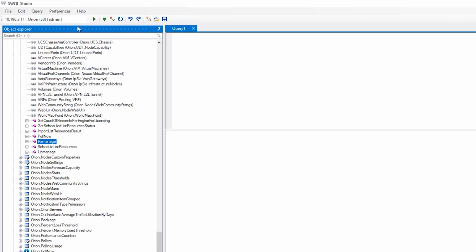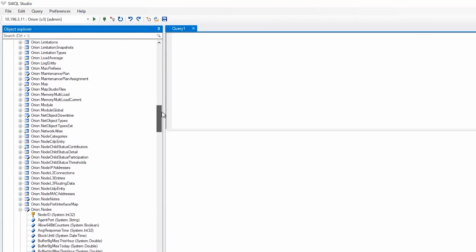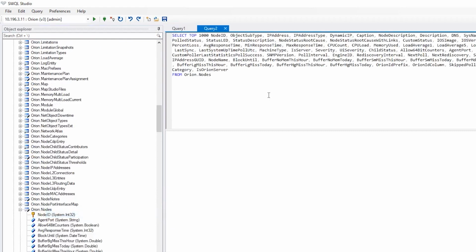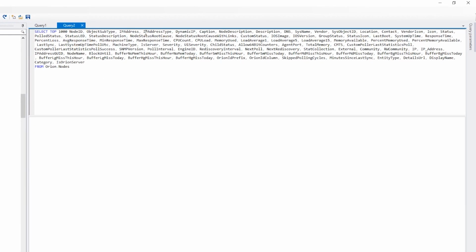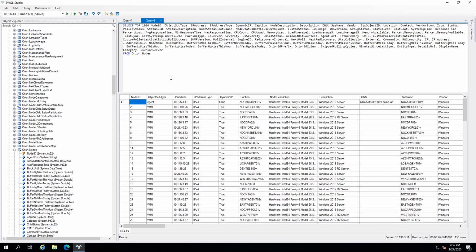Okay, so that's all well and good, but what do you really need to know about this? In SWQL Studio, you can see here it's a query, and if I want to just get everything from nodes, let's do that together. I can right-click on nodes and generate a select statement. It selects the top 1,000 nodes, and here are all of the details from Orion.Nodes. I can hit play or hit F5. You'll see me using F5 a lot. This will run this query against the Orion database, and there we go, returned in a couple of seconds, all the records.